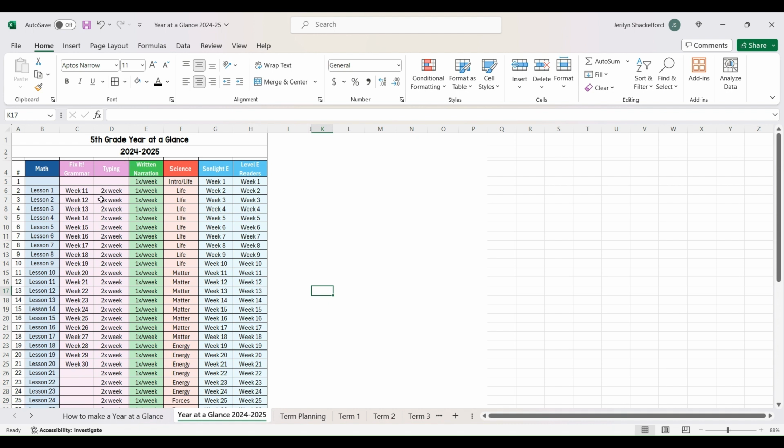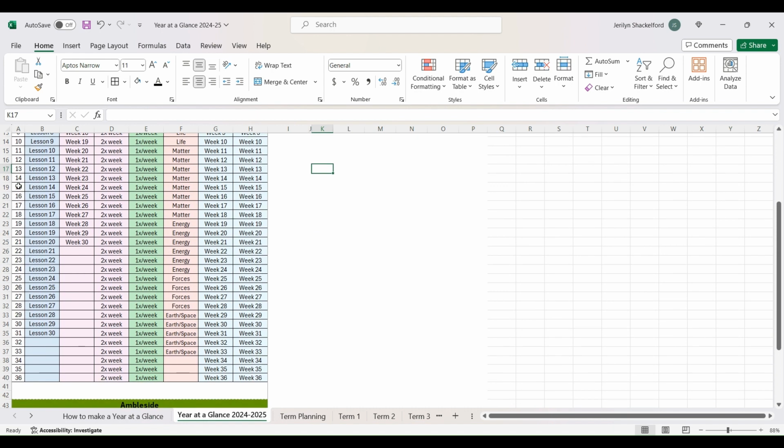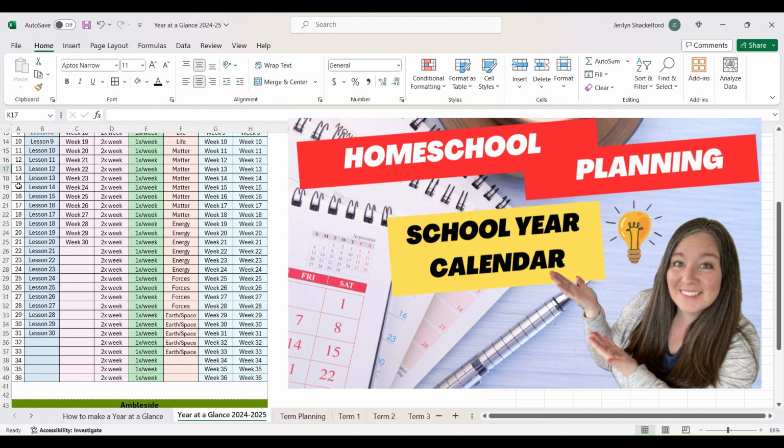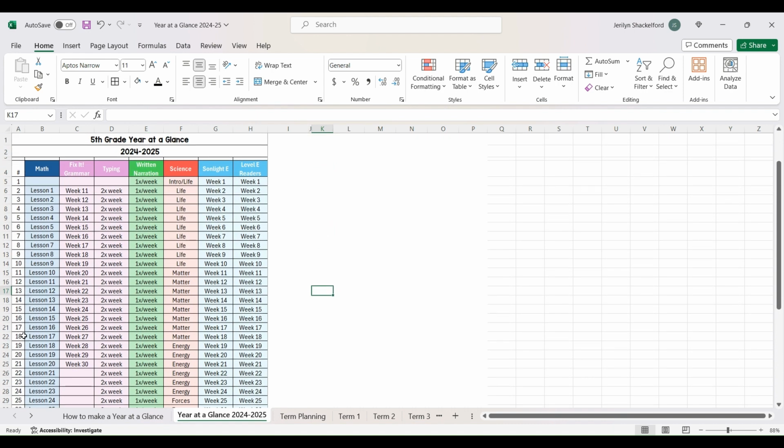So the first thing that I do is I label the weeks. I plan for a 36-week school year, which you can see in my last video in my homeschool planning series. It was called School Year Calendar, or Plan With Me for 2024-2025. But you'll see here that I have 36 weeks going down the left side. I do not plan out which weeks, and I'll tell you about that kind of when I plan my terms.